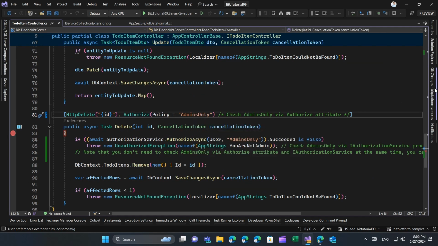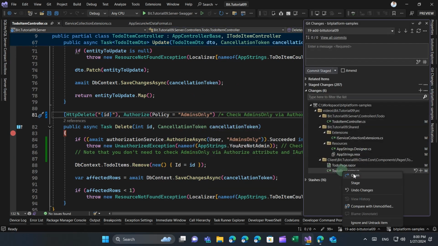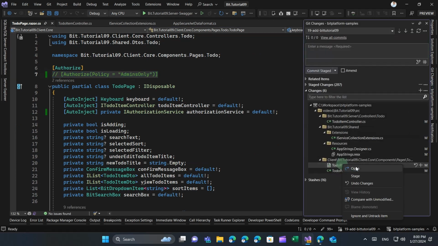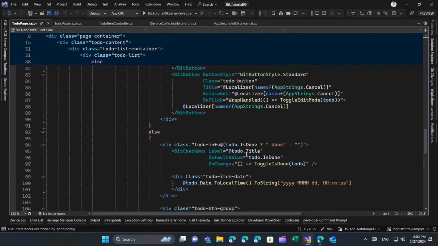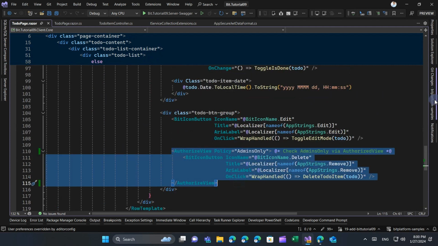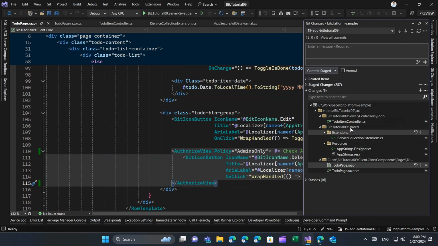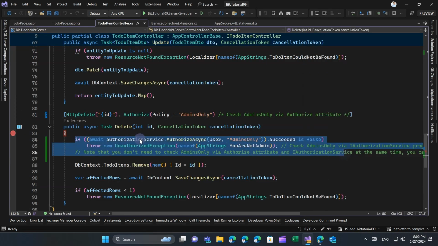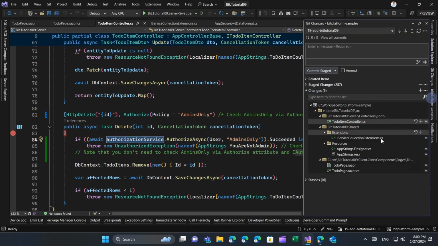This enables you to restrict access to specific controller actions, pages, or views, requiring users to hold a particular role, claim, or satisfy the specified policy. Additionally, you can programmatically verify whether the current user meets a desired policy by injecting the IAuthorizationService, accessible anywhere within both server-side and client-side code.